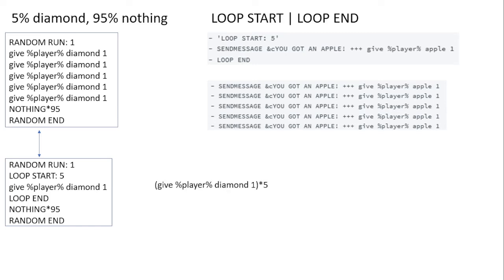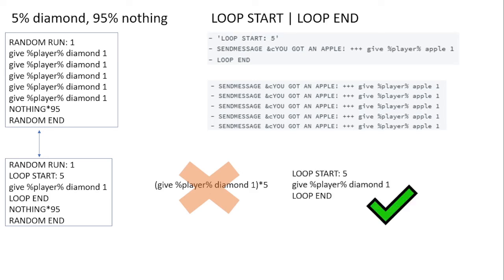Okay, so to repeat commands use loop start and loop end. Working like this doesn't work. You have to use loop start and loop end. Okay, let's go into another example.